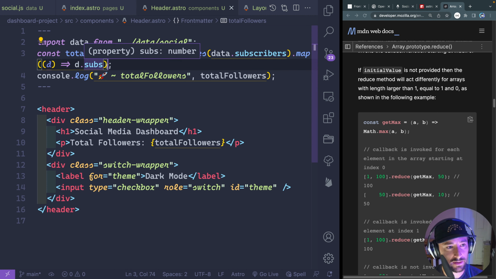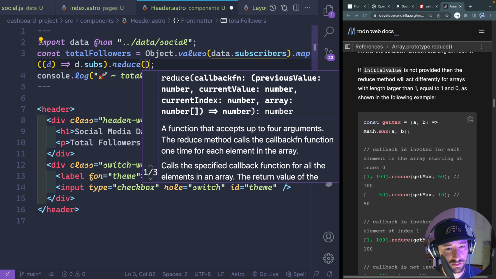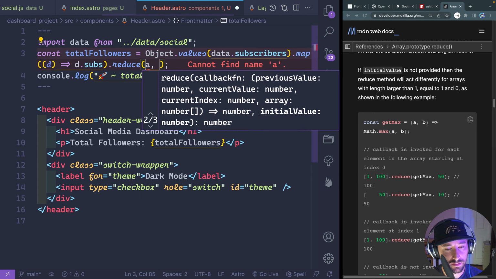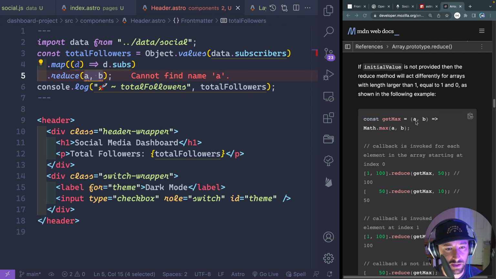Then I can tack on the end of this dot reduce. I think that's working. And then all I want is a, let's see, and B, right? Essentially, that's what I'm passing in here. Number of subscribers.